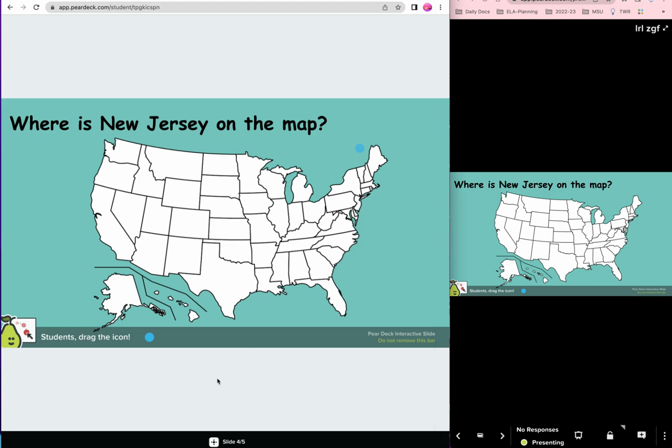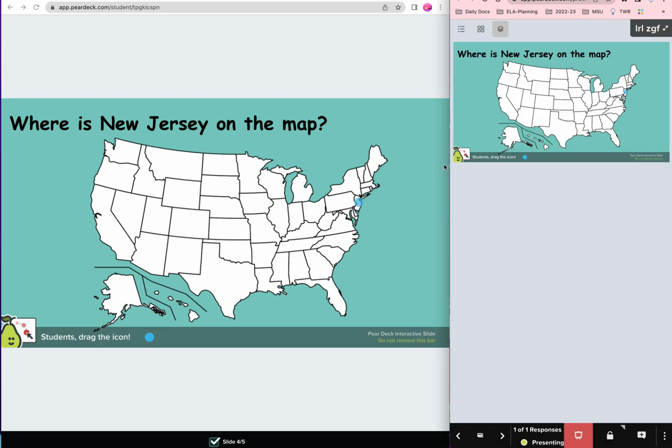This is the one with the dot. So the students have to put a dot. So there's the dot, right? And they get to drag it. New Jersey, where is it? Right here, okay? So again, you're able to see it live, okay?